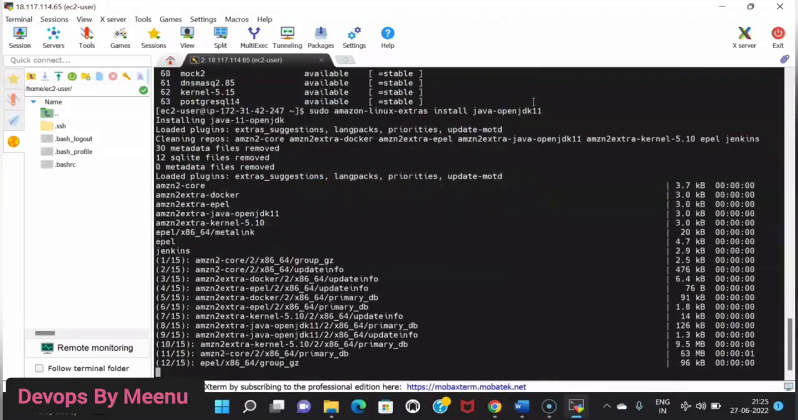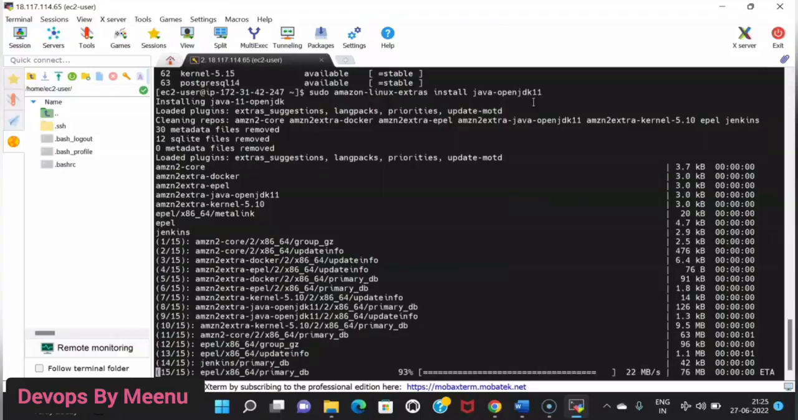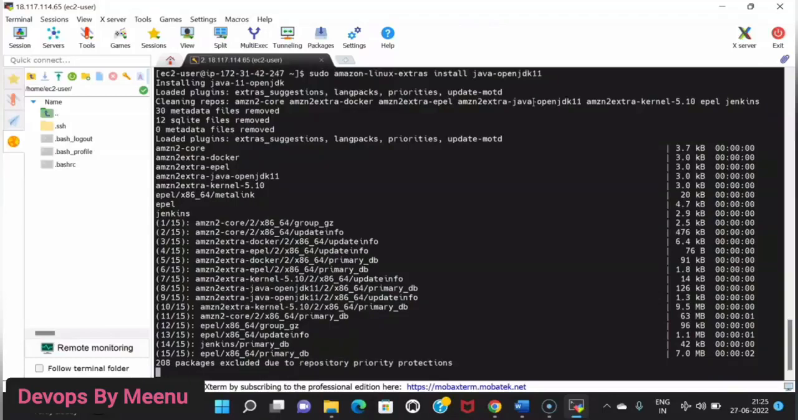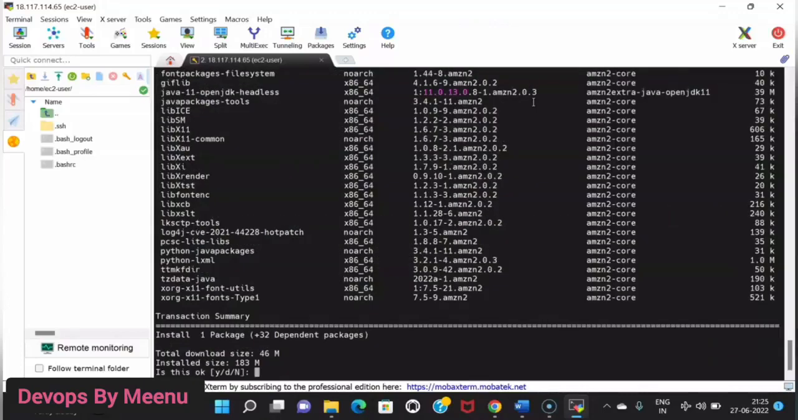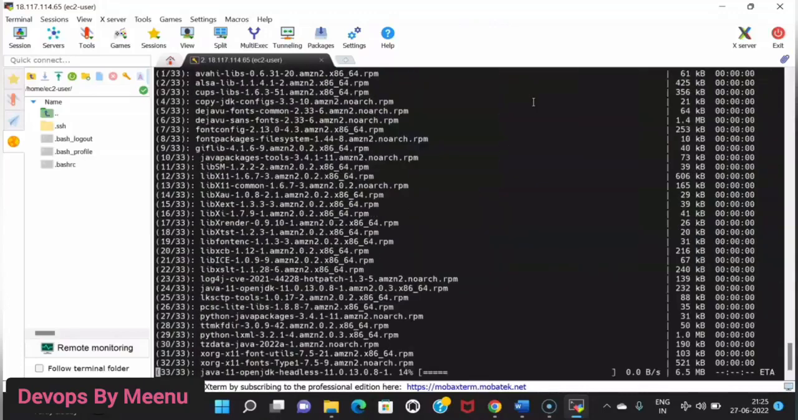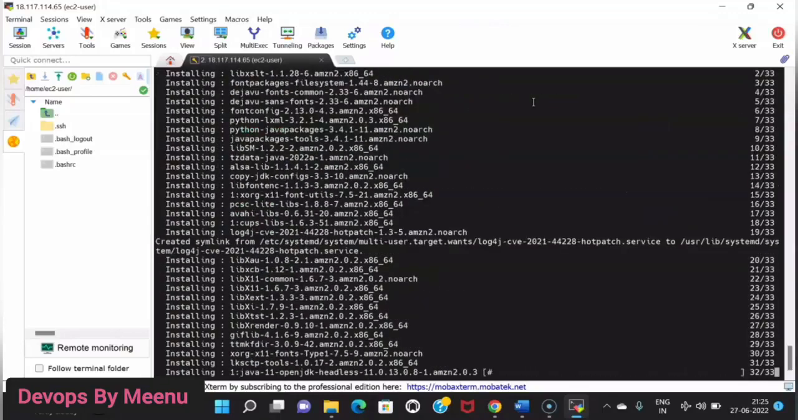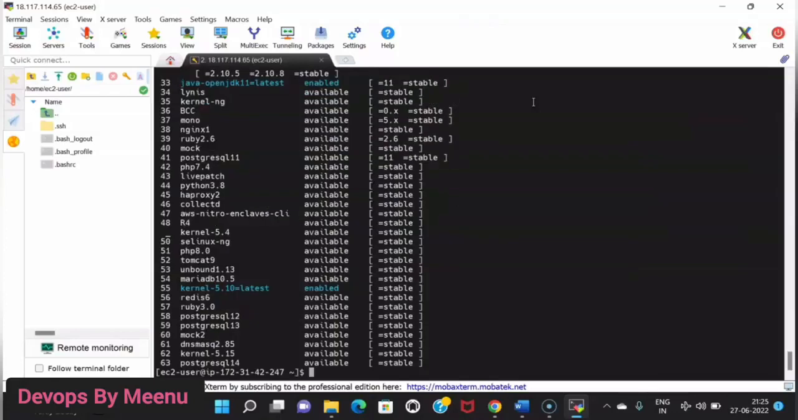Now it is installing. This JDK is being installed. After the JDK is installed on your machine, you can use the yum install jenkins command to install Jenkins. Let me finish this first. Okay, now you can see here Java OpenJDK 11 latest version is enabled. It means the JDK has been installed.